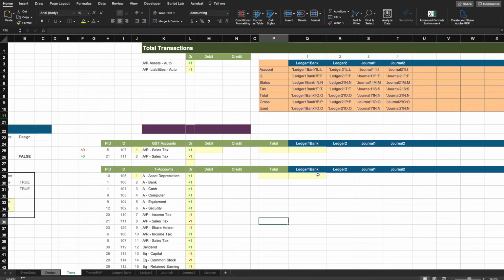Let us work on getting the total function done. This is by far the most complex function that we would create for this Excel file. On the row side, we have all the various accounts, and on the column side, we have all the various journal and ledger sheets, and we know the index of these sheets and also the index location for each of these accounts.